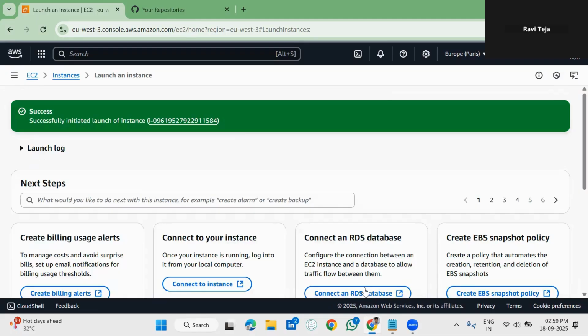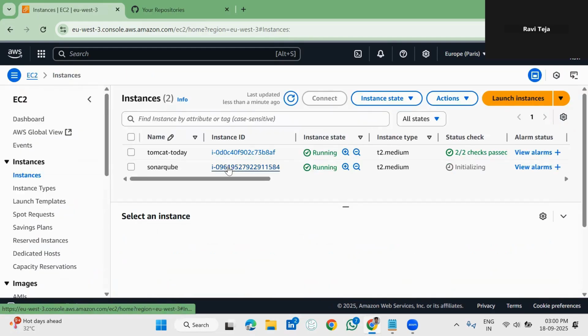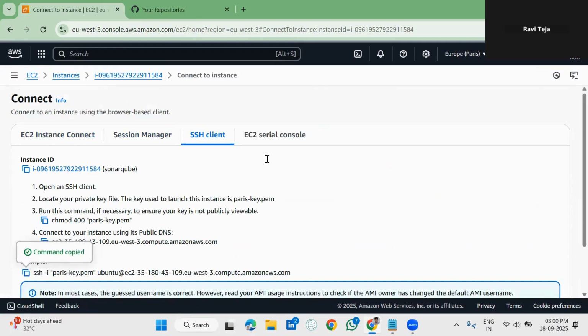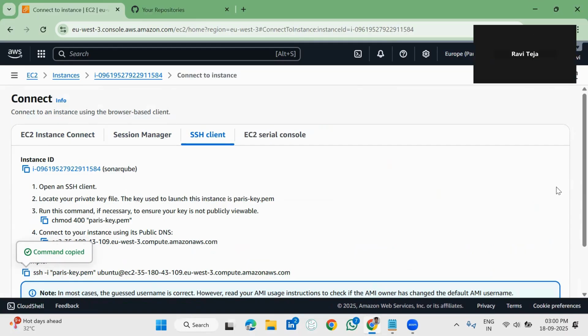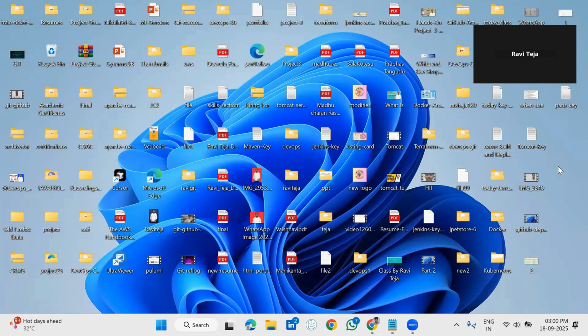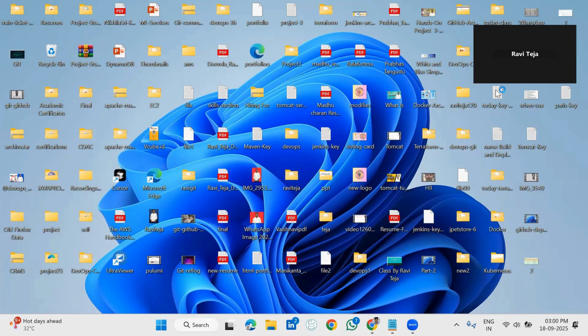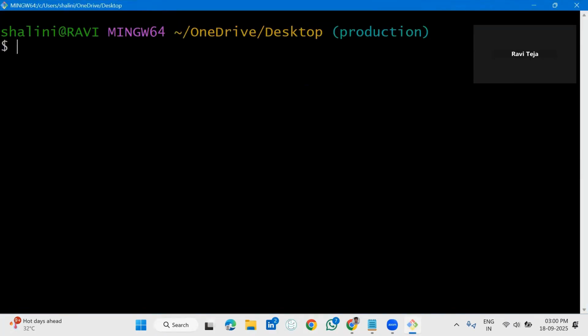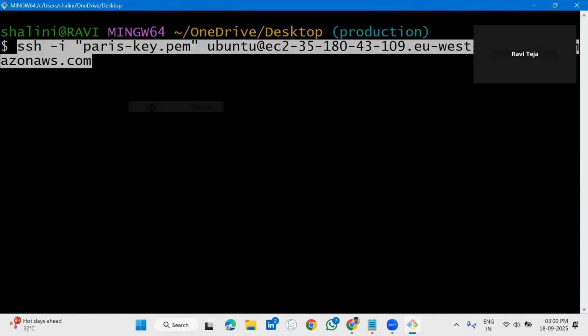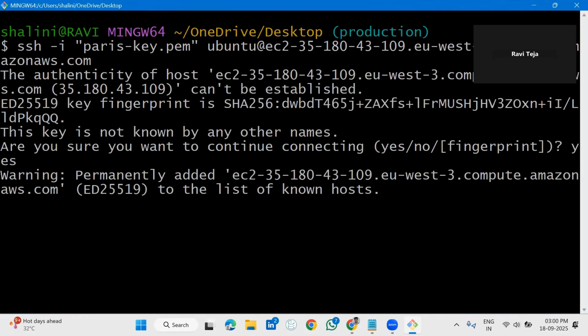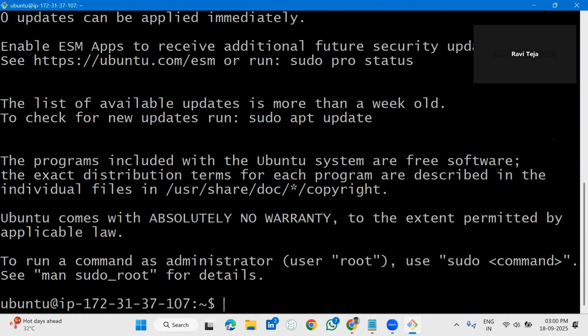After launching the instance, what you're supposed to do is connect with the instance. This is my instance. Click on connect, copy this SSH and open Git bash. Open Git bash here. Paste it here. Enter. Say yes. So sudo -i to become root user.